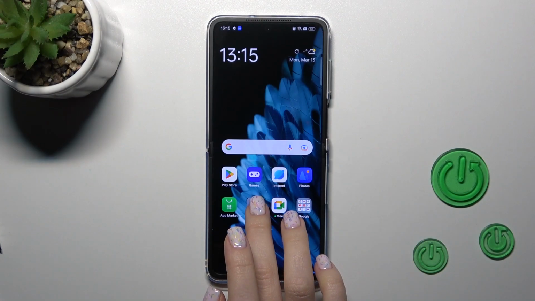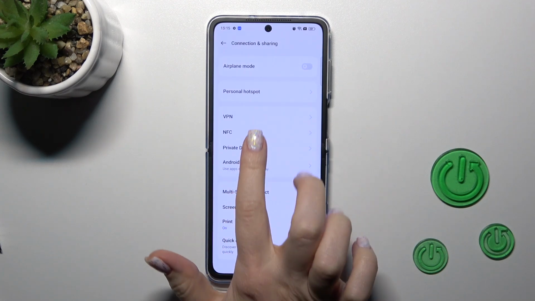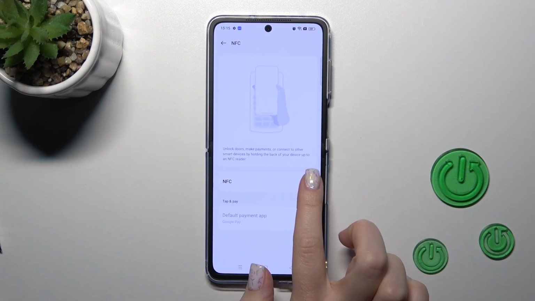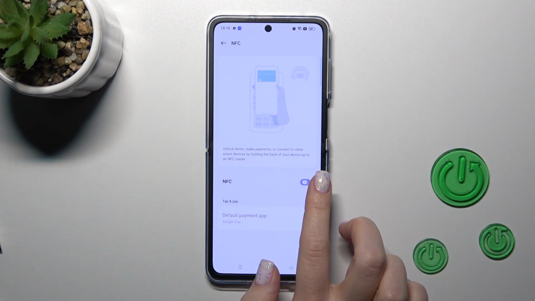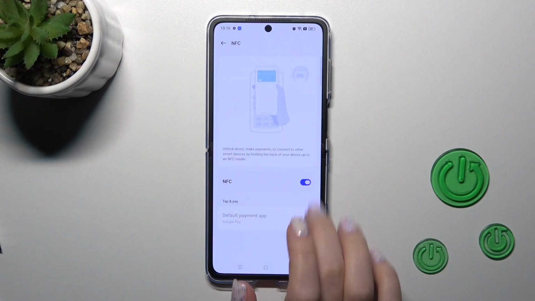So let's first open the settings application and then tap Connection and Sharing. Here you'll see the NFC section, and to activate the NFC option we should tap on the switcher, and to turn it off we should use the switcher once again.